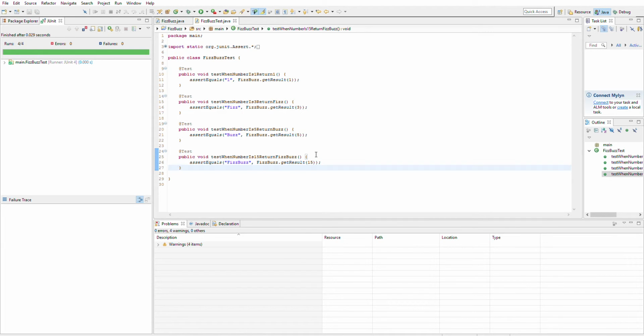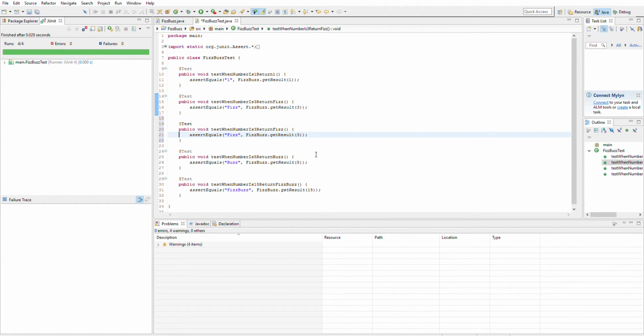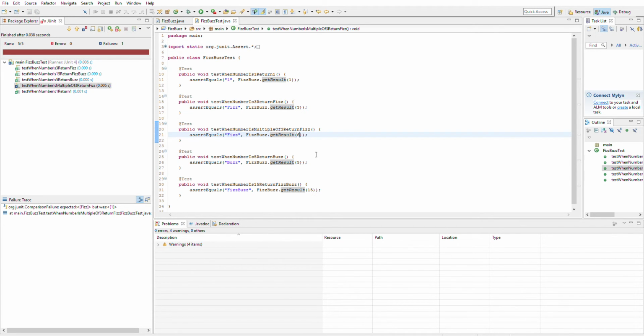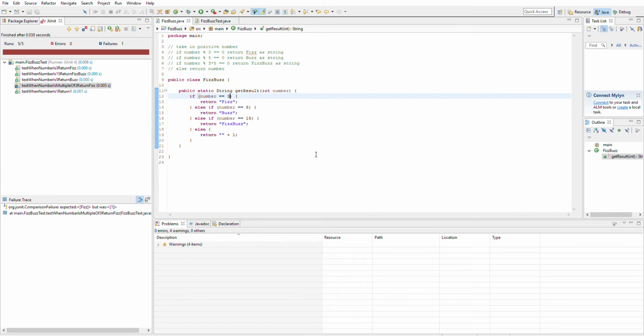This one's good. So let's get our first multiple case. When test number is multiple of 3, and we're going to put in 6 in there, test that, fails. Let's go fix this by putting mod language.